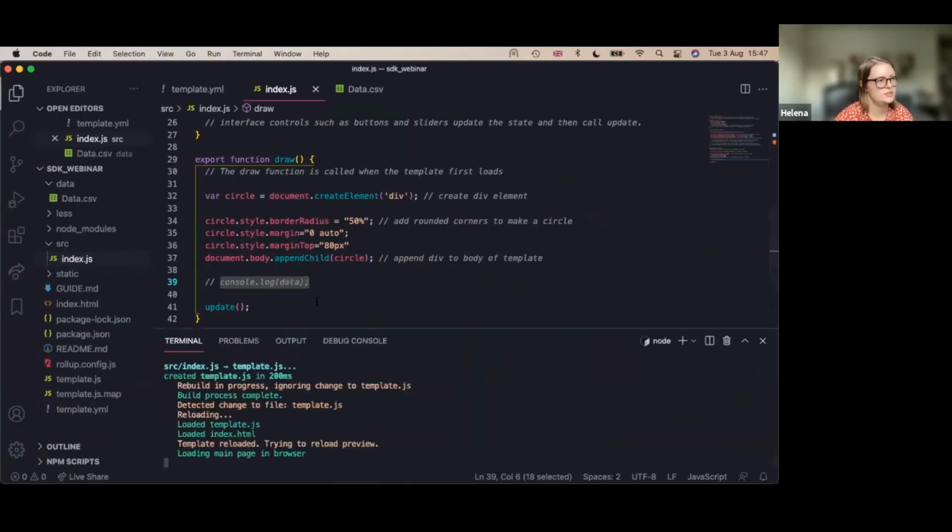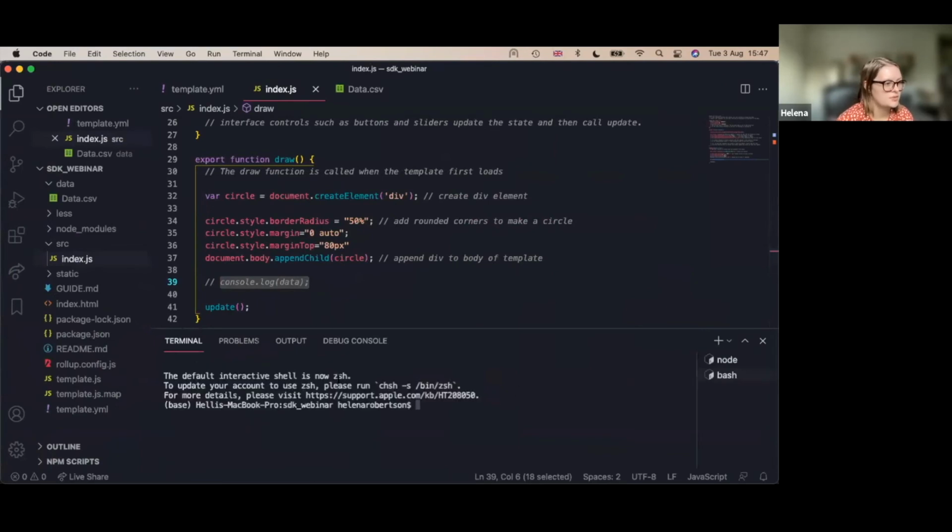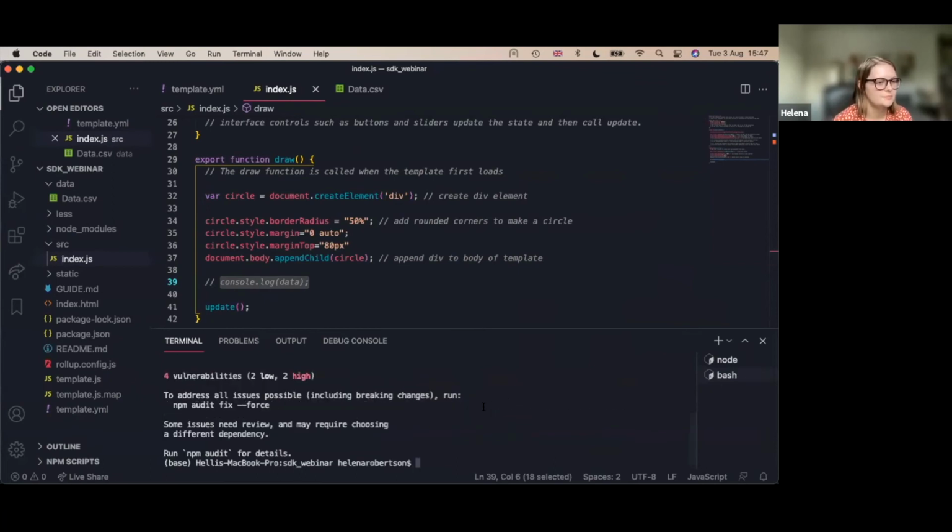So the first thing I need to do, because I'm using a new library that's not part of our skeleton template, is I want to use npm install D3 just to make sure that the D3 functions are all accessible within my template. So if you're using any libraries, then make sure you're in your template directory and install the right libraries in the template.